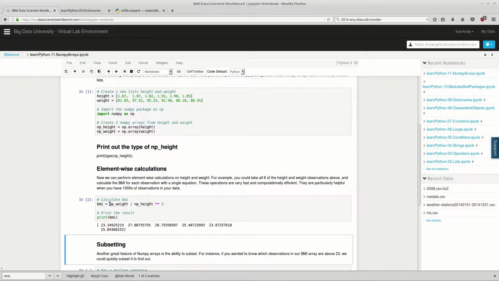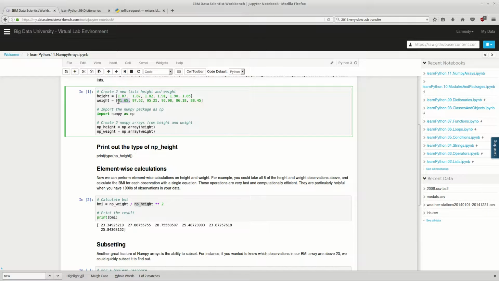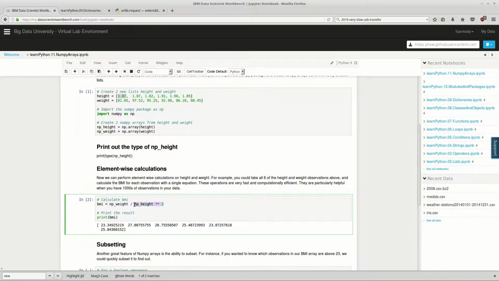So notice that we're calculating body mass index, BMI. We're taking np_weight divided by np_height squared. These usually default to element-wise calculations. That means that the first element in weight, 81.65, is being divided by the first element in height, 1.87, squared. So we do 81.65 divided by 1.87 squared, and that's how we're getting this first value here.